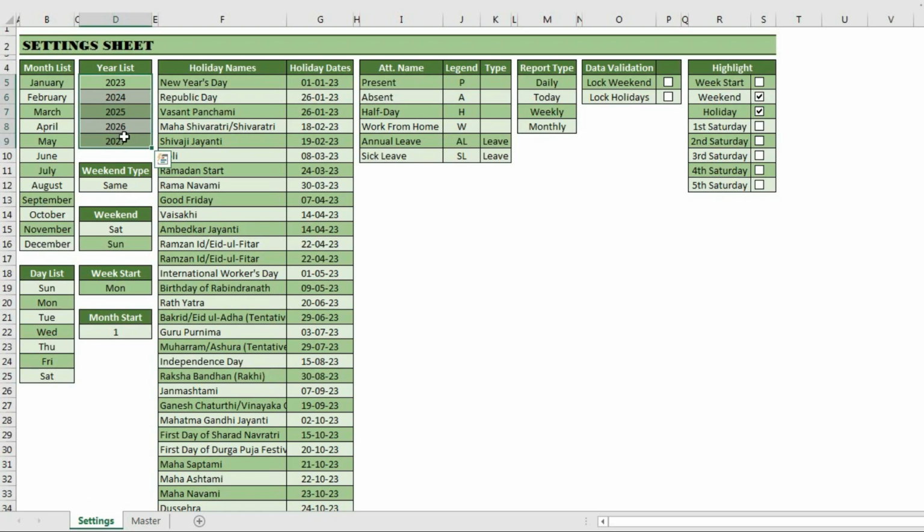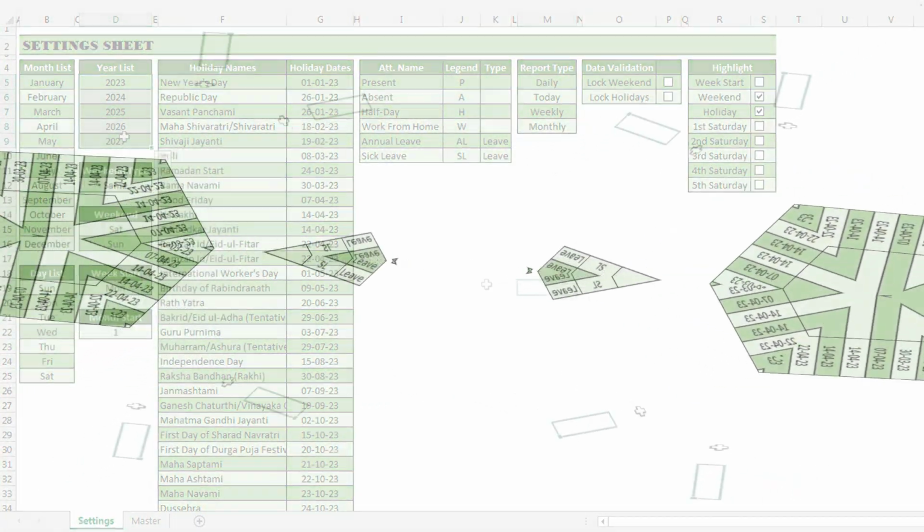Suppose you want to create an attendance sheet of past years like 2022 or future year like 2028, which is not in this list. You can delete these years and create your new list. But remember, you can create only 5 years. And if you change this list, the previously created attendance sheet will not get affected.